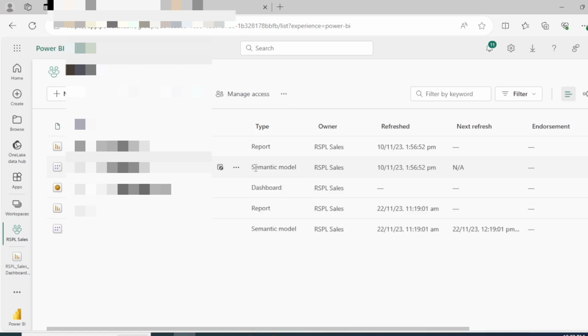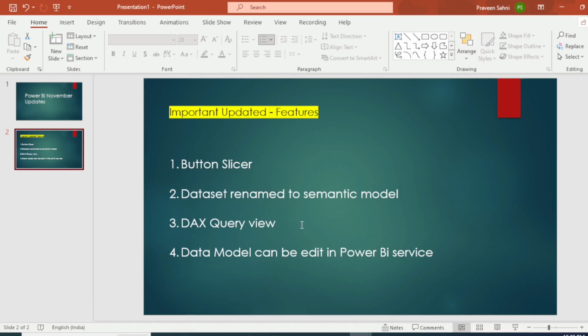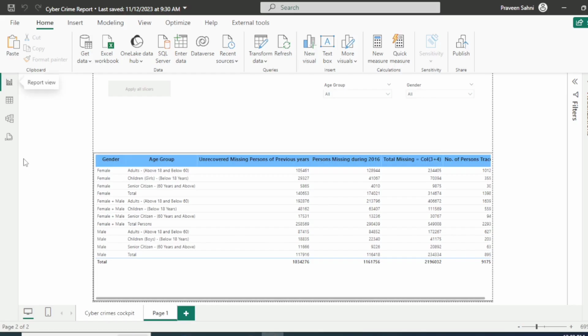The second one is data set renamed to semantic model. This is just a rename, so I can show you in this pane. And the third one is DAX query view. You are seeing in Power BI, earlier there were only three views here: report view, table view, model view, and the fourth one is here, DAX query view, right?